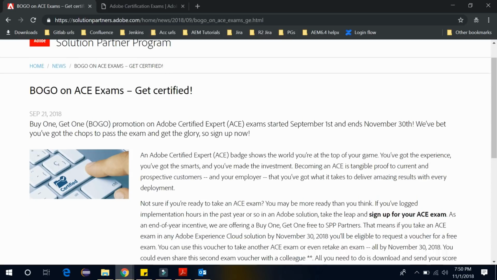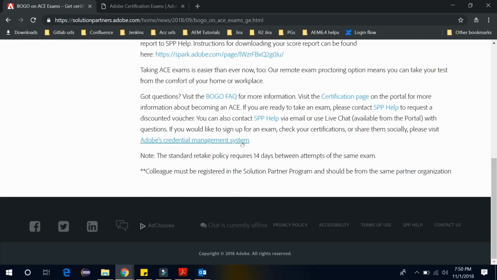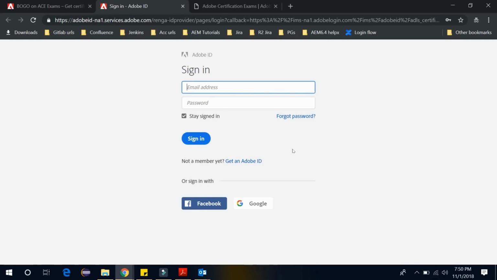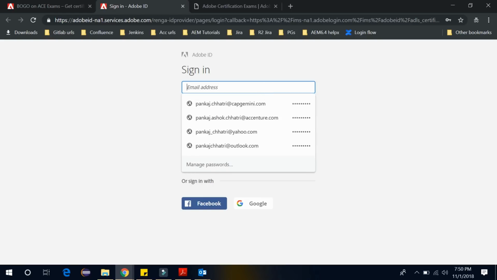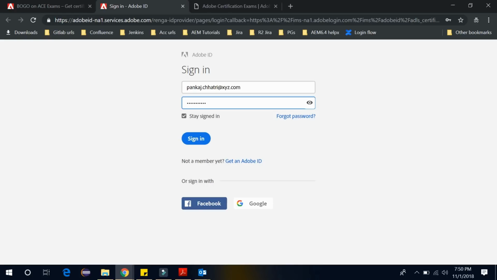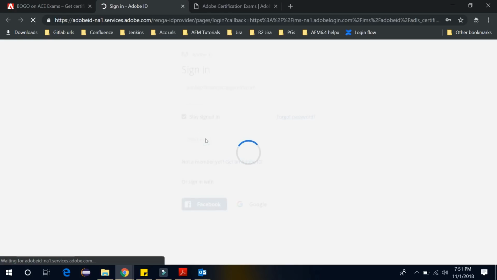Go back to our page and click on this link. It will take you to the cert matrix. It will ask you for the Adobe ID. If you have not created any Adobe ID, then I would recommend you to create it because you need an Adobe ID to register for this exam. Put your Adobe ID and click on sign in.